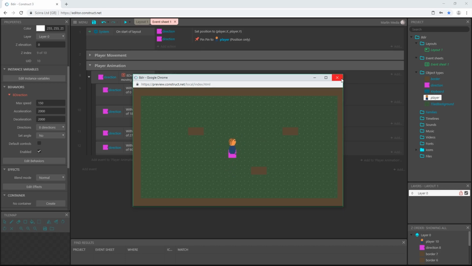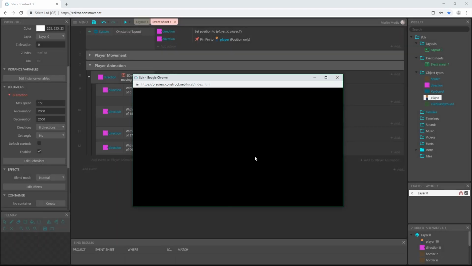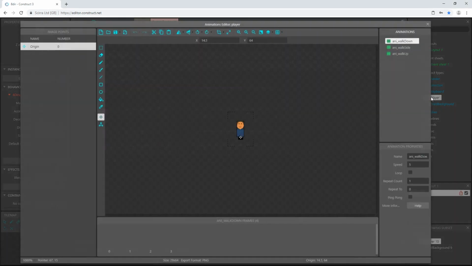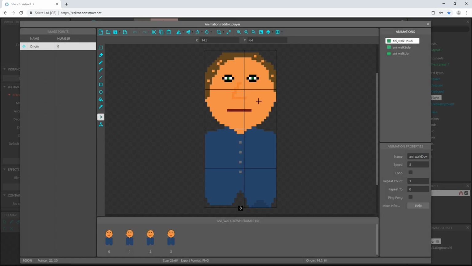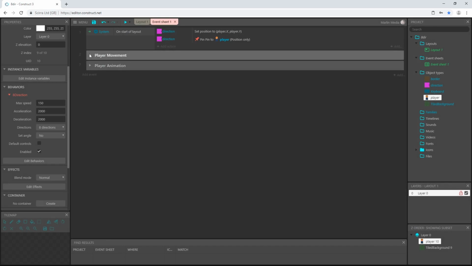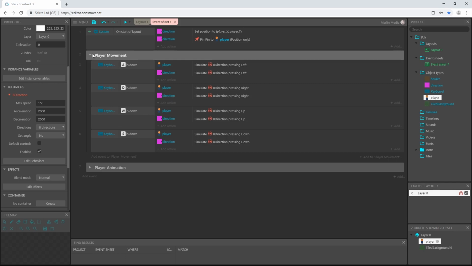Okay, let's clean this up a little. If you notice, I'm going to refresh this. If you notice when it starts, he plays through the first animation, which is, if we go back into it, walk down. That's why he's facing the camera and it plays through these 4 frames and then it quits. And I don't want that to happen, so we can close our player animation. We are done. Let's go back into player movement.